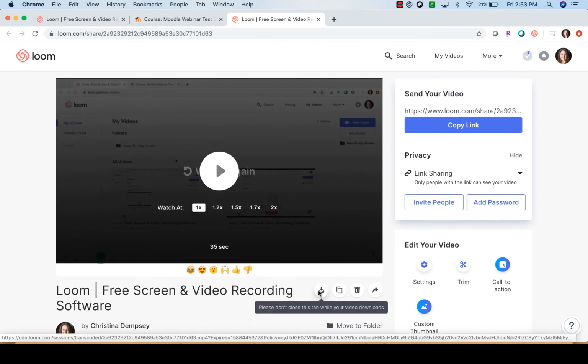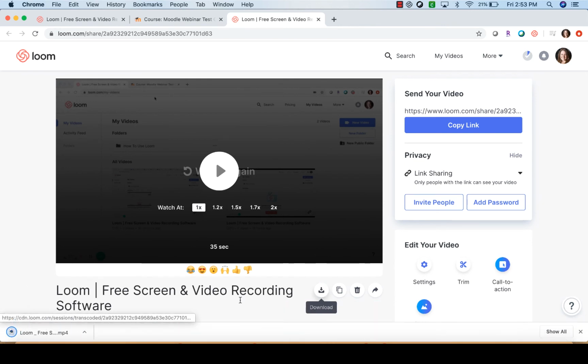So if I click on download, it will automatically download my file for me. You can see that it made it into an MP4. And now I can put that file into my Moodle page if I like. I can share it via Google Drive and send that to whomever I'd like to send it to.